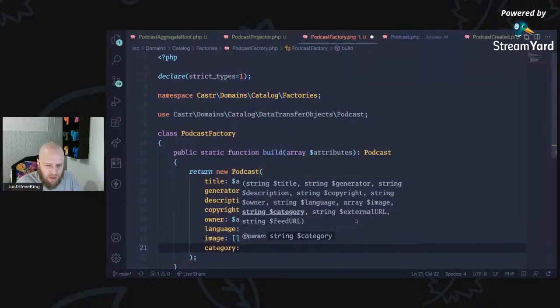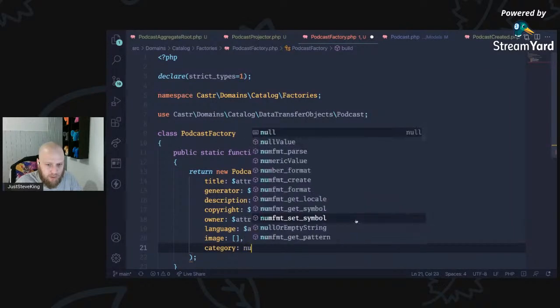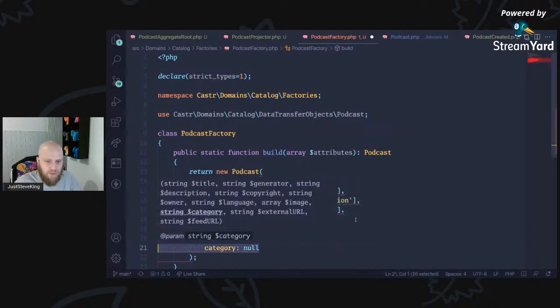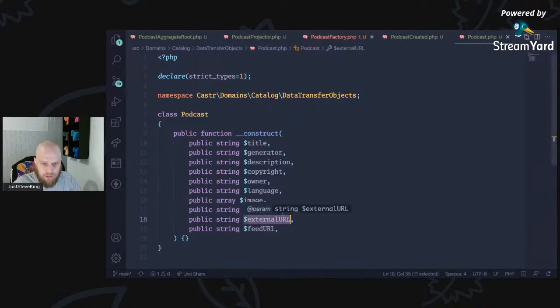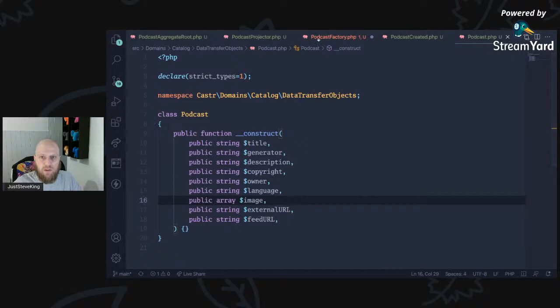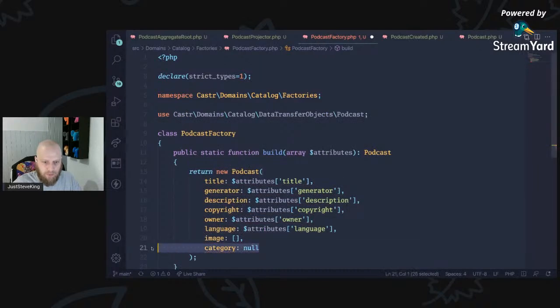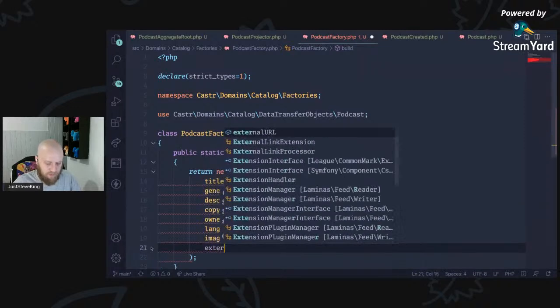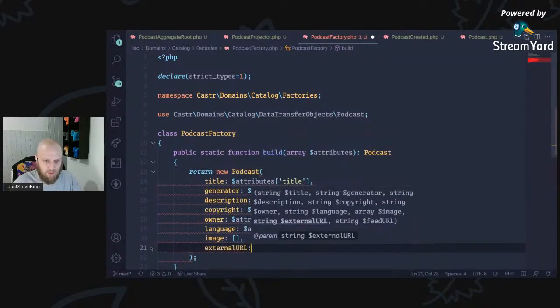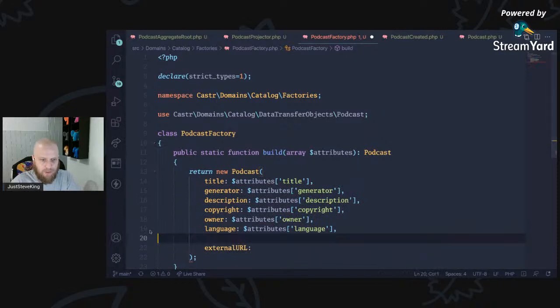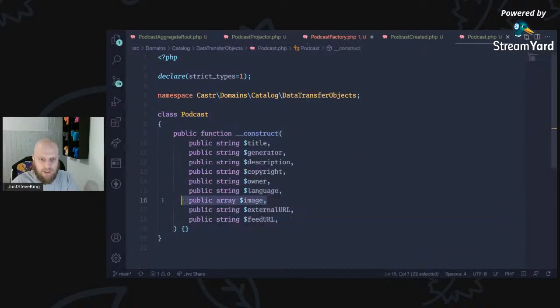We're going to leave that null, I think, because I don't think we're going to get a category at this point. So we might remove that from the DTO for now. Yeah, we'll drop that from the DTO because we won't have it at this point. Next one is the external URL, which means we could probably drop image as well because we won't actually have the image.